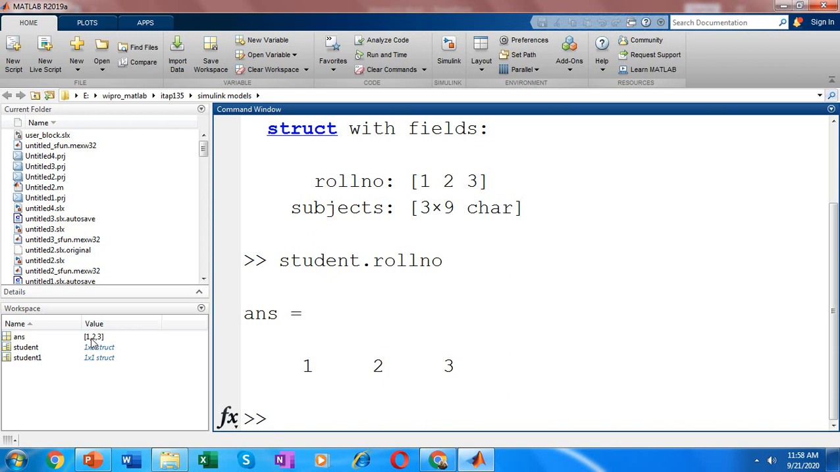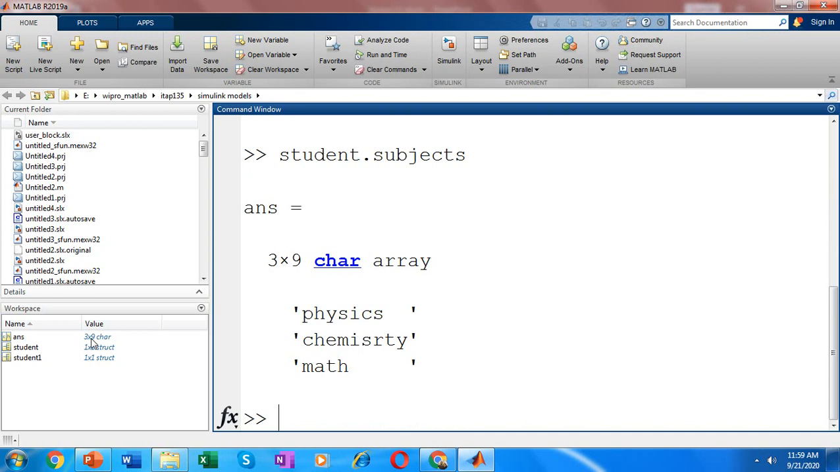Same way you could do it for subjects also. So student dot, the field name is subjects. It will give you the values of the field subjects. We have added physics, chemistry and math.